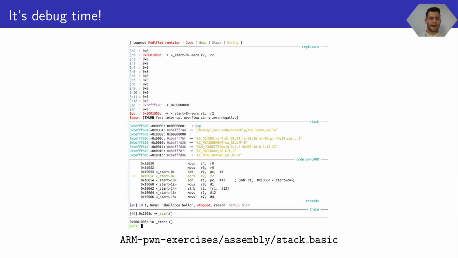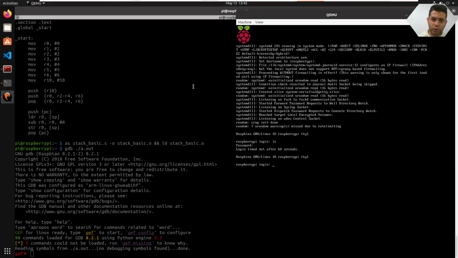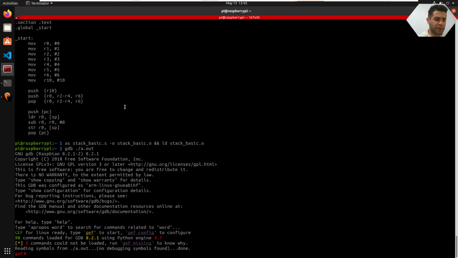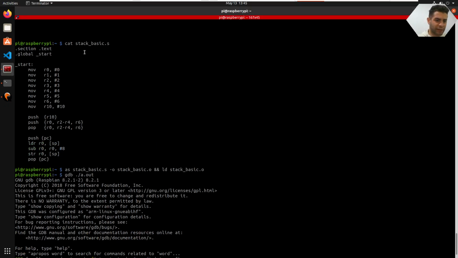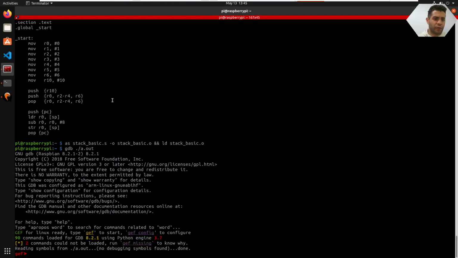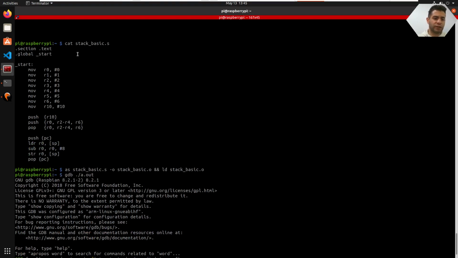Okay, it's debug time. Let's debug a simple assembly program that is going to execute some operations on the stack, using the QEMU emulator with the Raspberry Pi. I have connected through SSH, and this is the content of the stack basic assembly file.